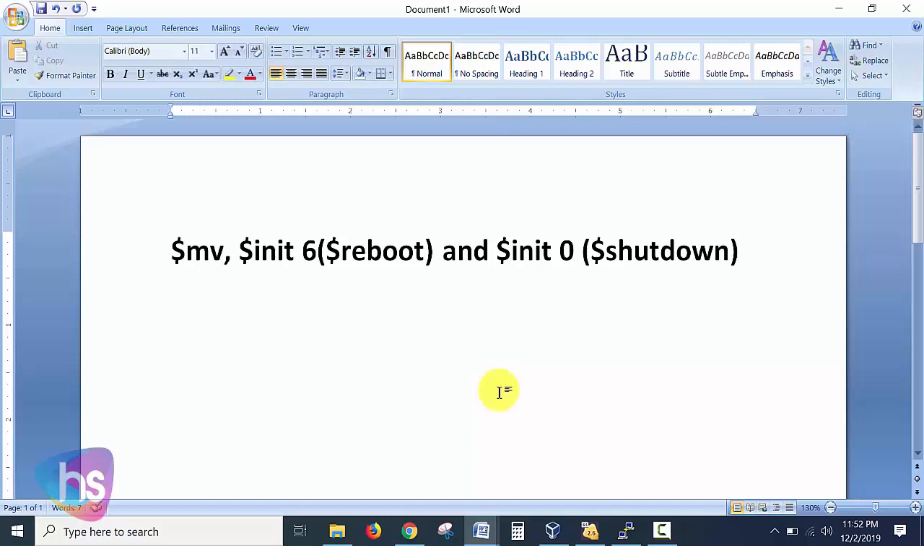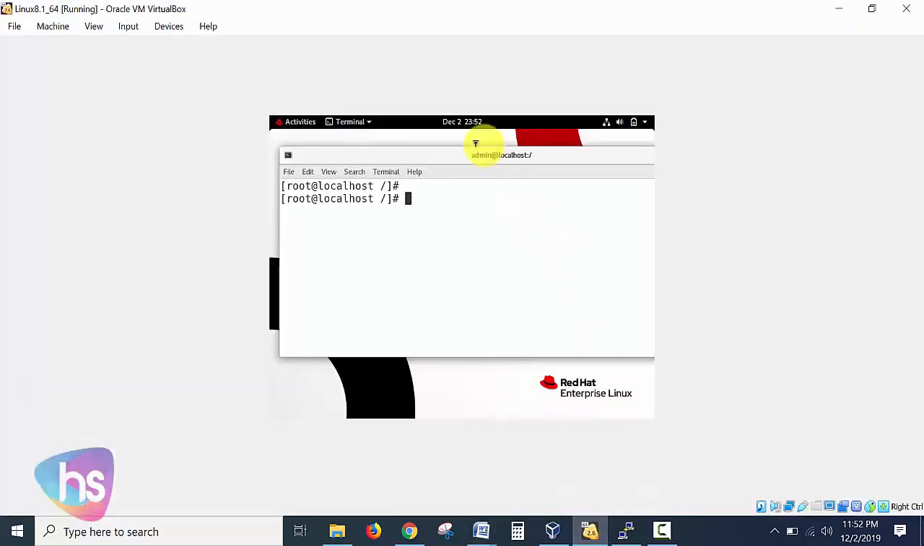We'll see them one by one, starting with the mv command. Let's start. Open your terminal here, and I want to show you moving one folder to another folder. Meanwhile, if I want to give a new name to the folder, that is also possible, like renaming a folder or file.